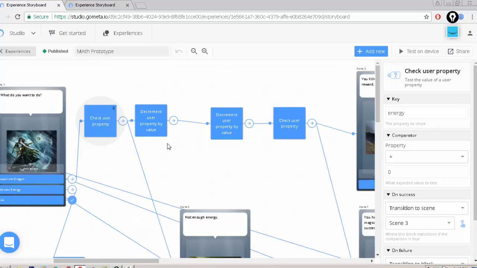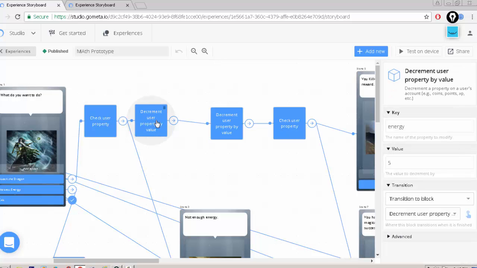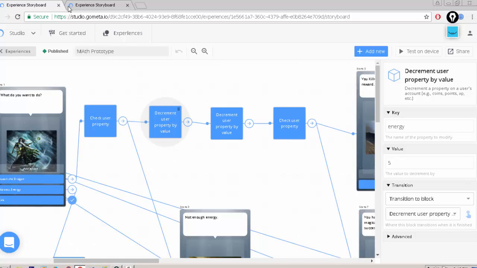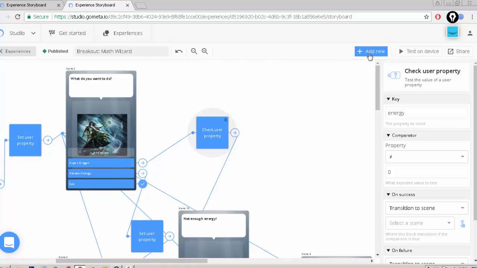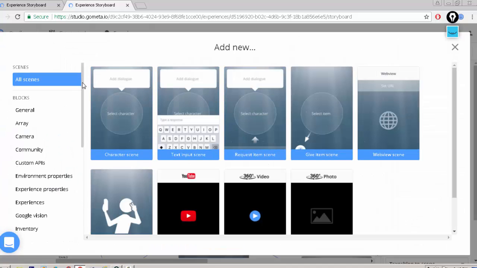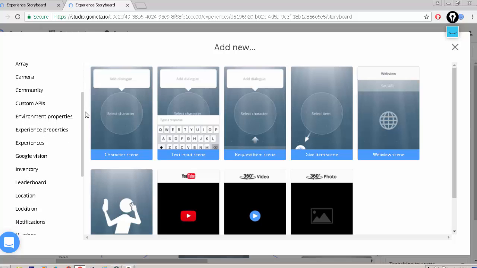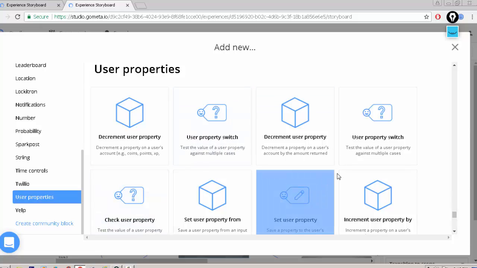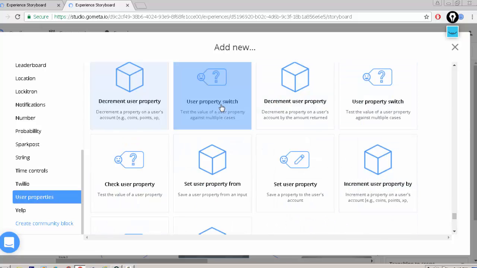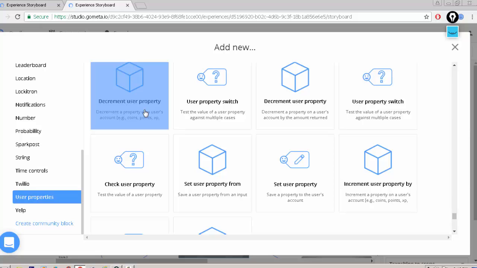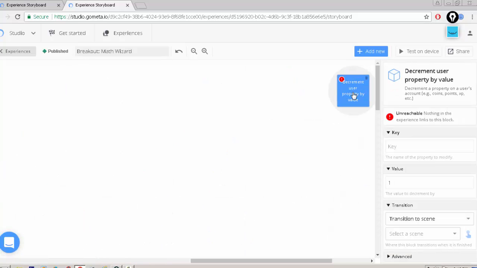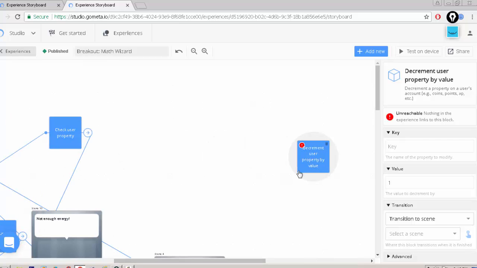But if it was checked that you gained a point here, you're gonna go to, let's see here, decrement user property by value. We're gonna decrement your energy. Every time you attack the dragon, you lose an energy. Okay, then go to user properties here, decrement user property by value. Okay, just drag it here.